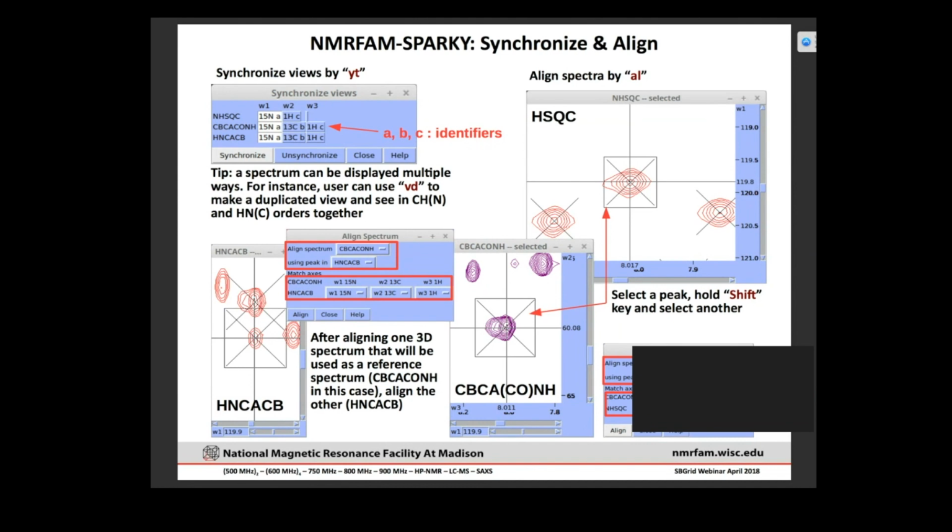In this window, you see that I'm going to use a peak in NHSQC. I'm going to change the CBCH based on this NHSQC. So you select the peak in NHSQC, and at the same time, I'm going to move this peak to match with this peak. So hold the Shift key, select this peak, and click this align button here. That's what you will do.